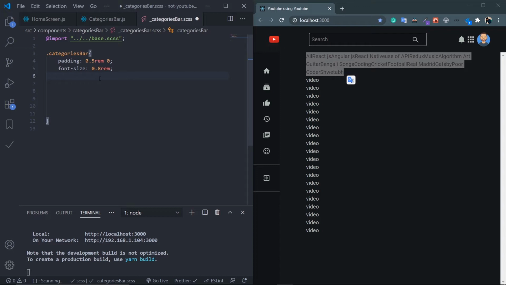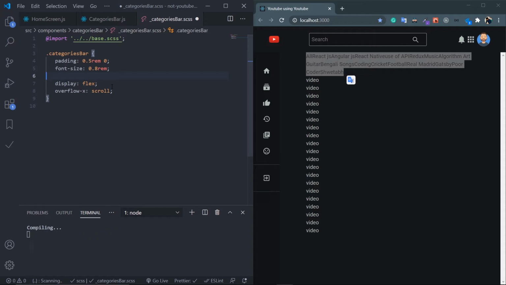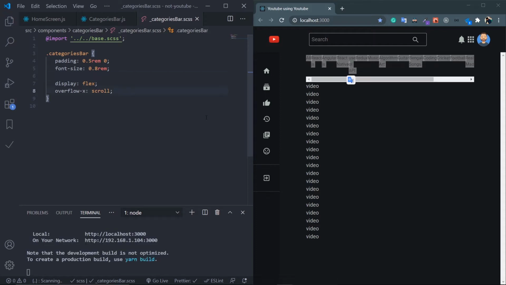So 0.5 rem at top and bottom and 0 at left and right, and just decrease the font size to 0.8 rem, and then just use display flex to make this row by row, in other words horizontally, and just overflow X scroll so that I can get a scroll bar. That's some basic CSS. So save this. Look at this, we have something but we don't want this.